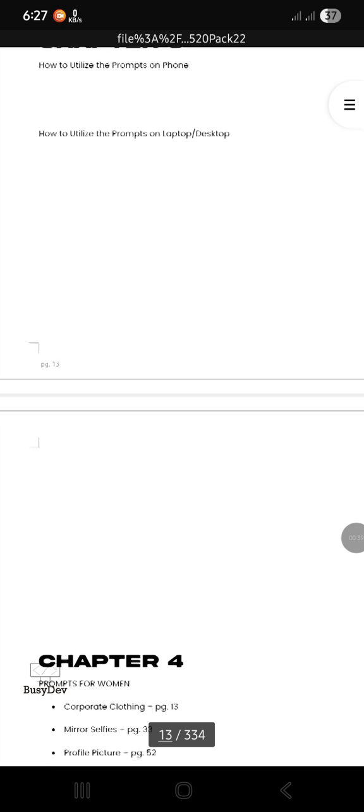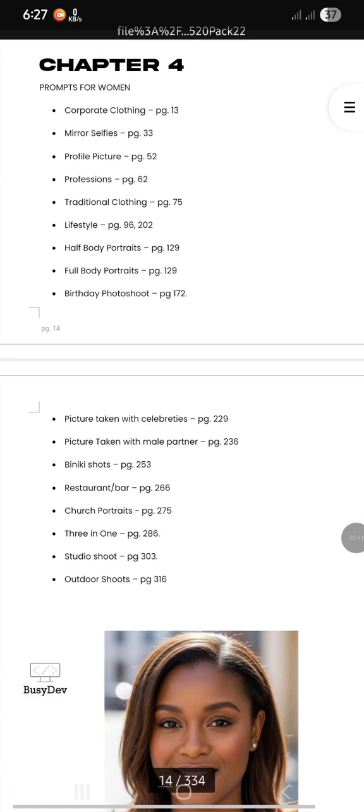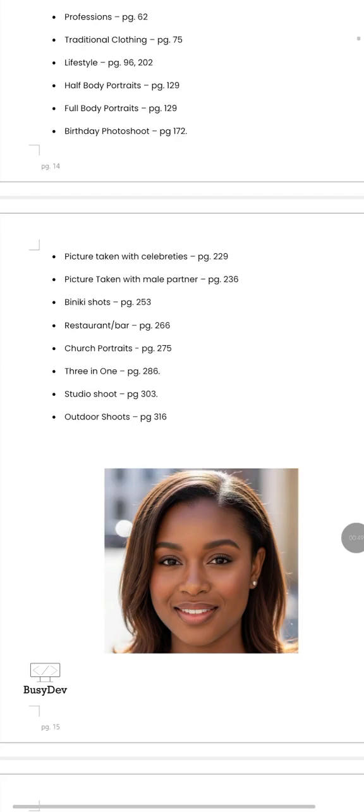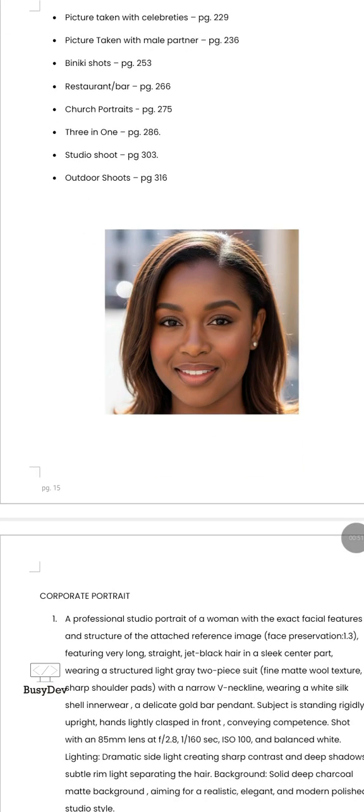So you realize that when you go to chapter 4, you would see different kinds of prompts. So prompts of the lady in corporate clothing, prompts in mirror selfies and the likes. So this is the reference image I used for all the prompts. You see that for this reference image, it shows the face clearly, it shows the hair, shows the ear.